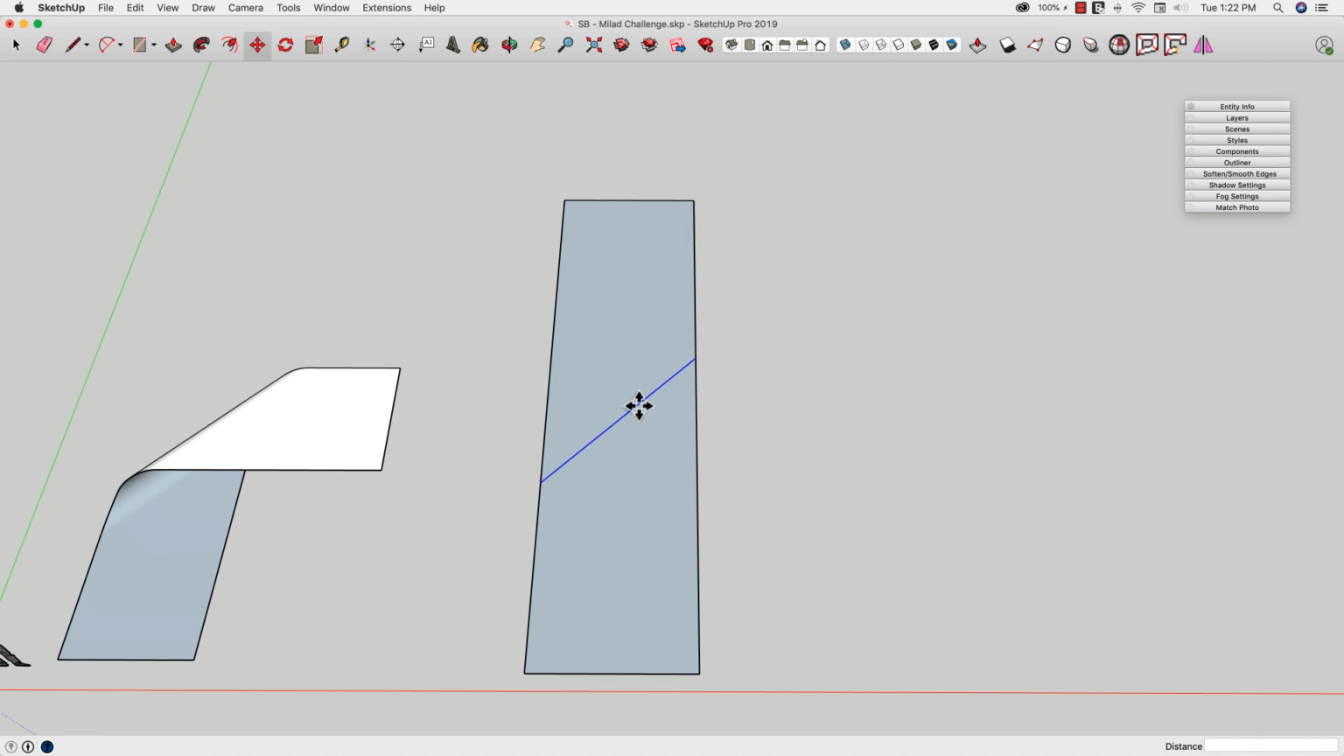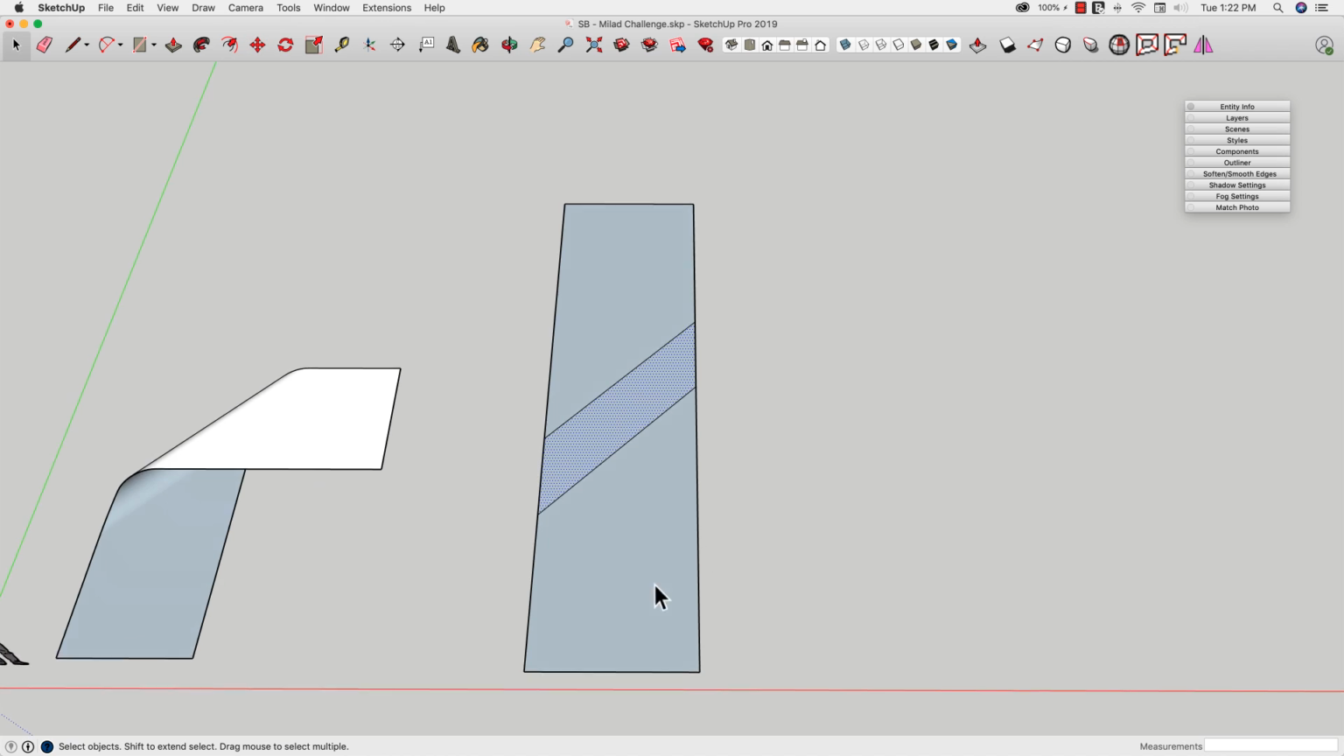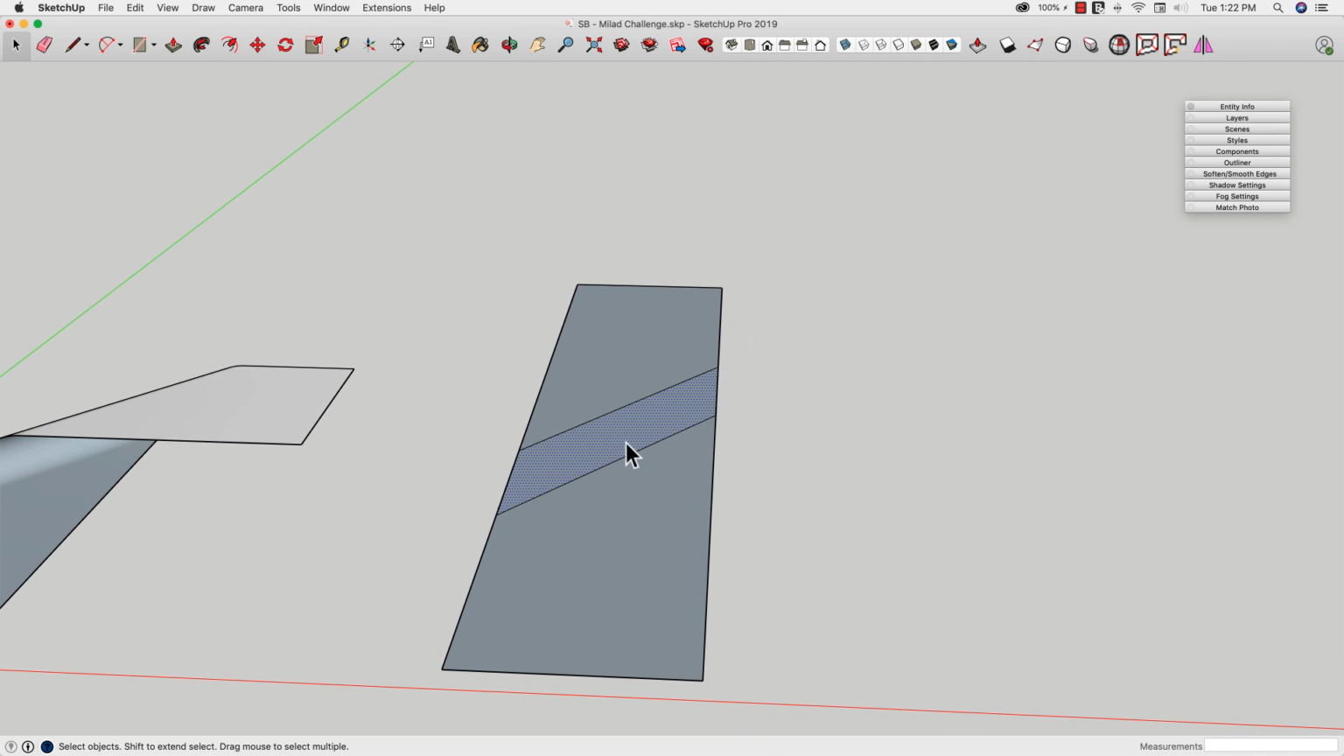I'm going to take that now, and I'm going to copy it straight up. All right, so there we go. I'm going to put that about in the middle. That's what we got. We got the break. This is what we want so far.